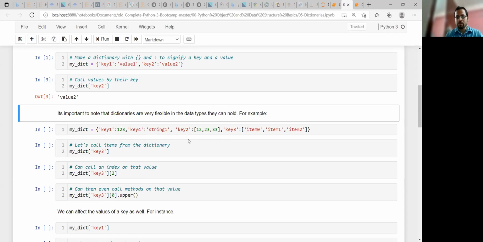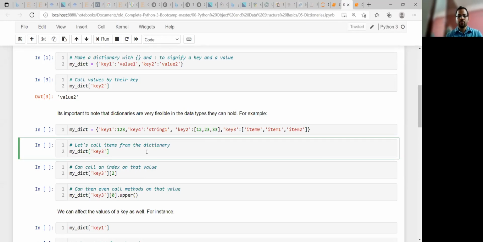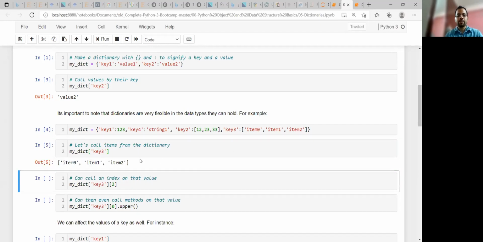You can construct if your problem has something like this, that the values of a key are again some list elements. So you can create the dictionary in this way also. There is no harm. And easily you can call these values by their key as it is. So you will get this if I am calling key 3. So what will it give us? This thing: item 0, item 1, item 3. Very straightforward, right?